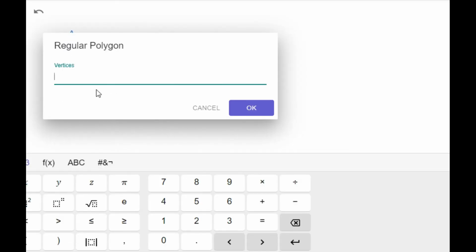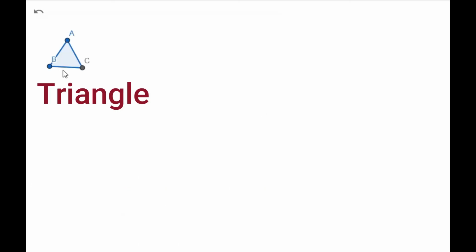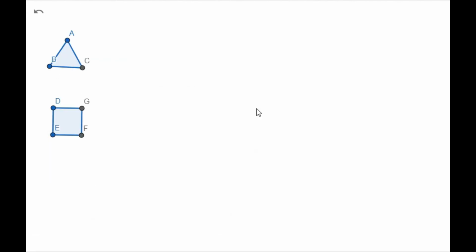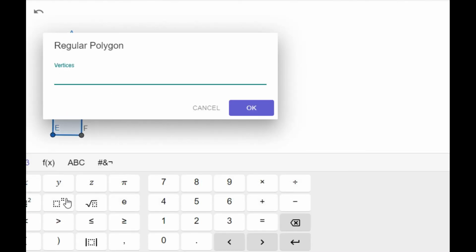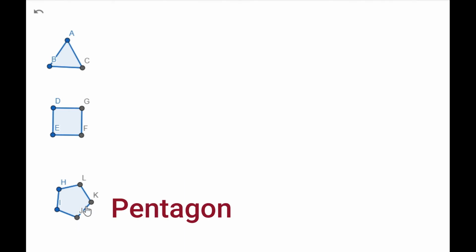We're going to draw regular polygons. So we are going to start with a 3-sided polygon. What do we call a 3-sided polygon? Alright, we call it a triangle. Next we're going to draw a 4-sided polygon. What do we call a 4-sided polygon? Alright, we call it a quadrilateral. Next we're going to draw a 5-sided polygon. What do we call a 5-sided polygon? Alright, we call it a pentagon.